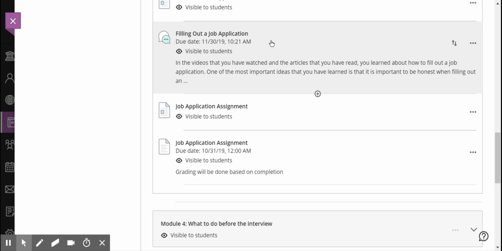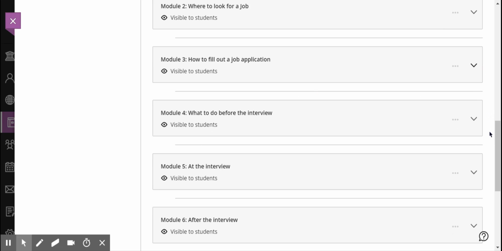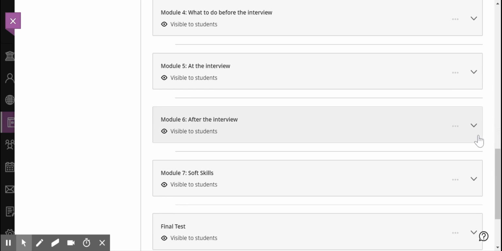So with this, the discussion is going to allow them to express their ideas as to why they think it is important to have the information to be truthful, so on and so forth when it comes to writing out a job application. And then they have the physical job application assignment that they need to fill out and submit for a grade, based upon the different information that they have learned in the past. So like I said, this is a great way for them to show that they've mastered the skill. They've been introduced to it, they've understood it, they've discussed it, and now they actually have to implement it. Another module I really like is Module 6, after the interview.